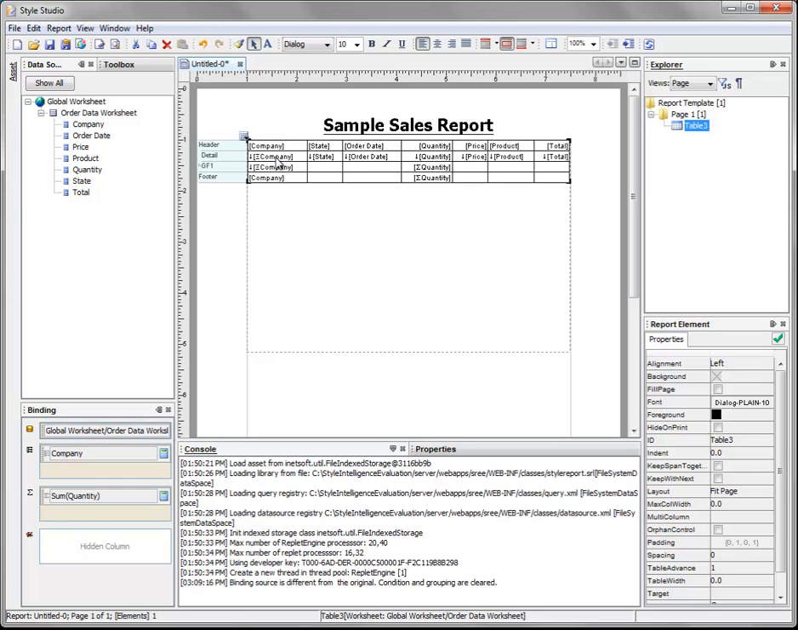The detail row of the table contains the actual raw records. In other words, this table is pulling data from the data worksheet, and in the data worksheet, there is a whole list of records, and those records contain values for company, for state, for order date, for quantity, etc. When we generate the report and the report pulls back the actual data, the detail row will expand to as many rows as necessary to display all of those individual records.